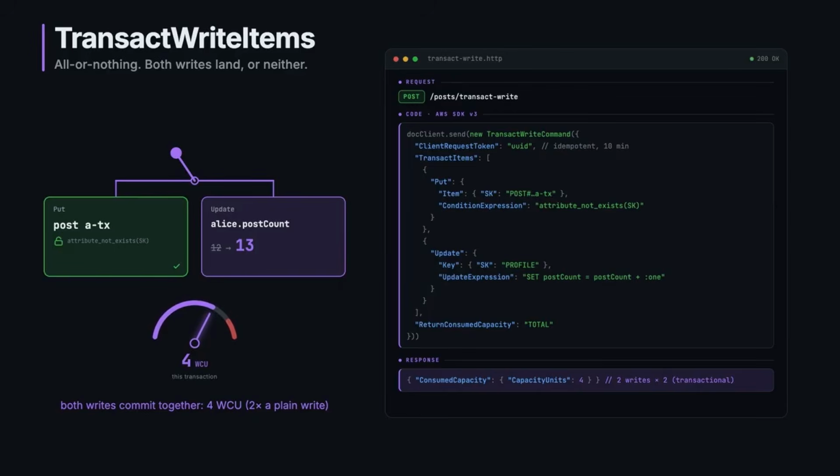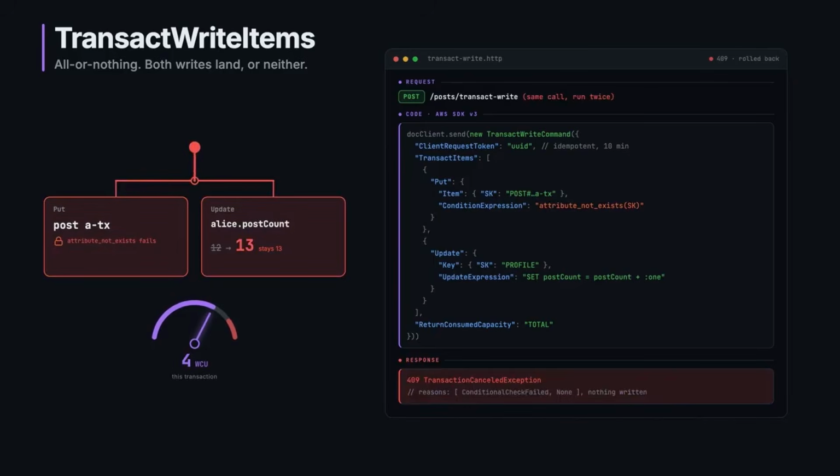Now run the exact same call a second time. The guard on the post trips its condition, and because it is all or nothing, the entire transaction rolls back with a 409, so neither the post nor the counter changes. A client request token makes it idempotent too, so a retry inside 10 minutes won't apply the change twice.